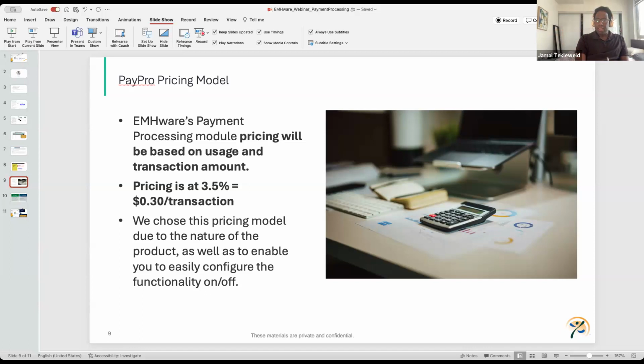Okay, Timothy has asked, how much is Stripe? Are you asking about how much Stripe is? Just a little bit of clarification: how much Stripe costs on its own, or how much Stripe costs in regards to EMHware? If you can get back to me with some clarification, that'd be great.